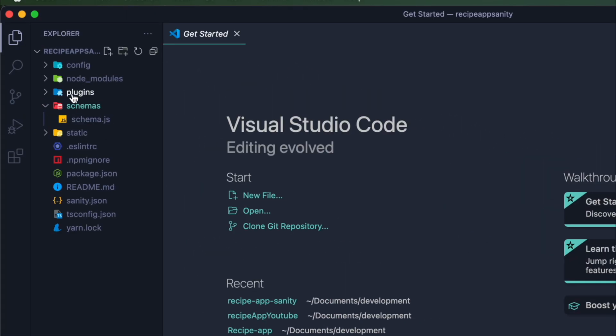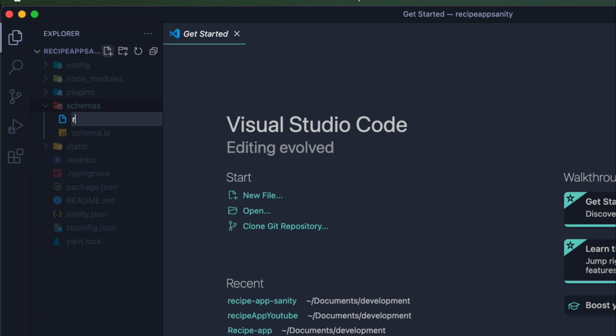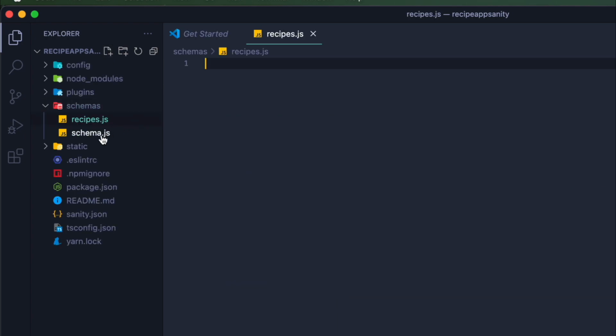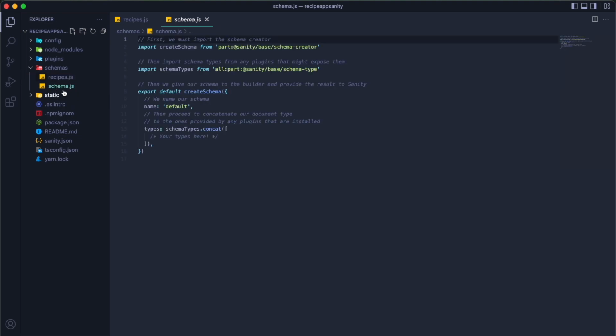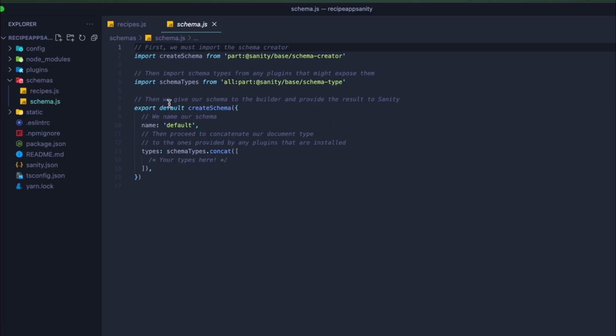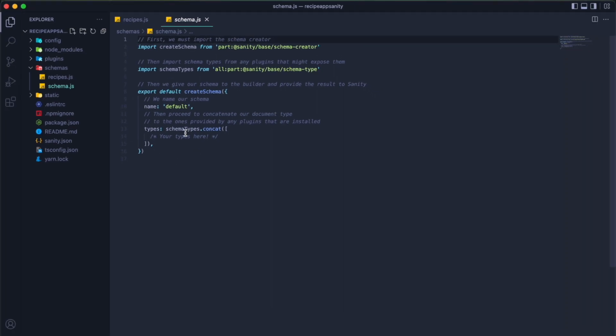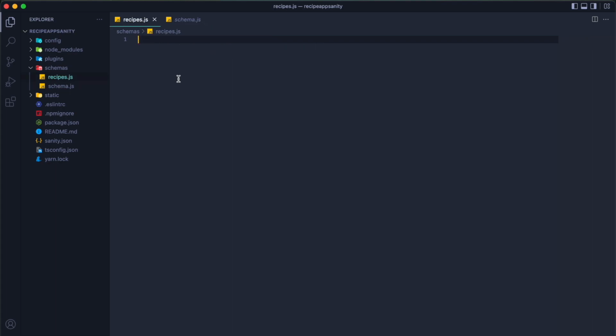The schemas folder is very important, and then in there we have to write recipes.js, oh sorry, so let us just skim through the schema folder. So what is the schema file doing? It is importing createSchema and stuff. Now we are gonna make our own custom schema, so we can just write export default this, and then a curly brace.